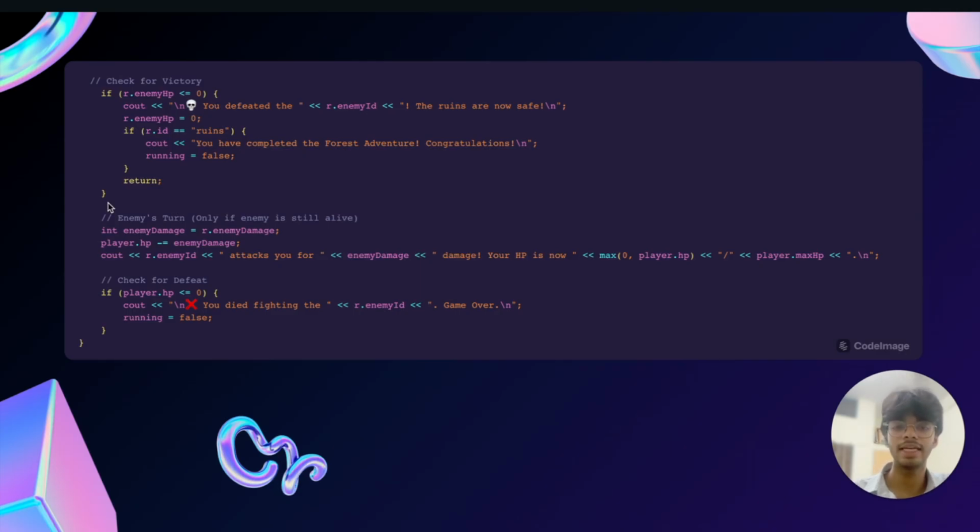The enemy deals its fixed damage back to the player, reducing the player.HP. We then display the player's remaining health. As we can see here, it prints r and r.enemy ID, which could be skeleton or anything else, attacks you for the enemy damage, and after that your current HP.